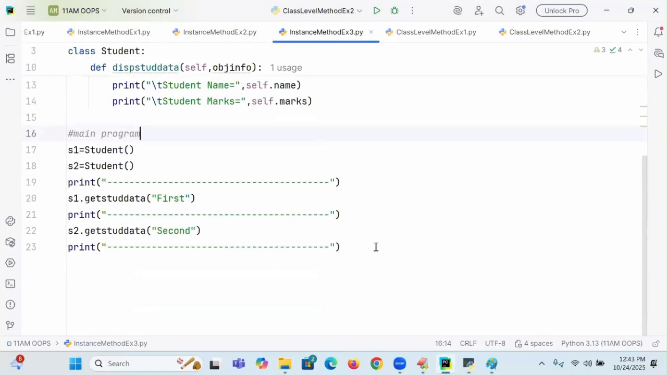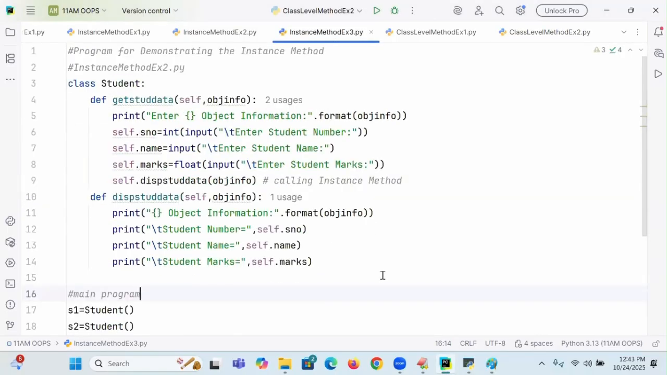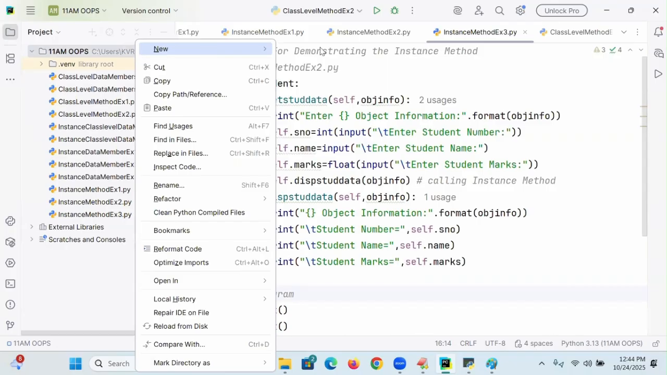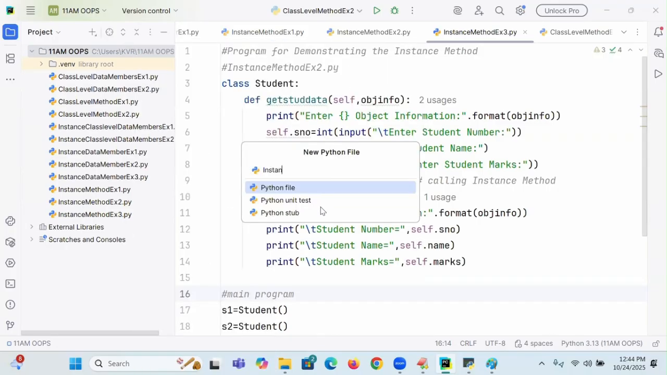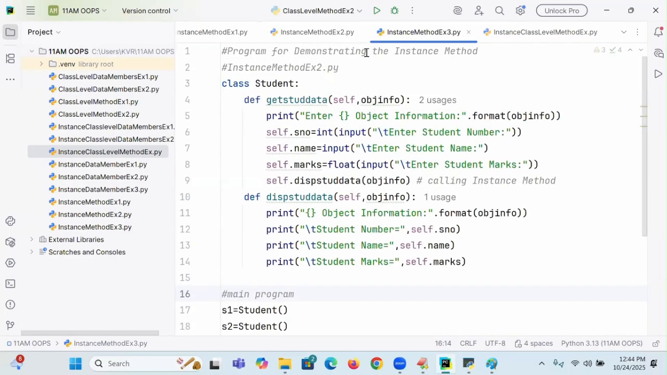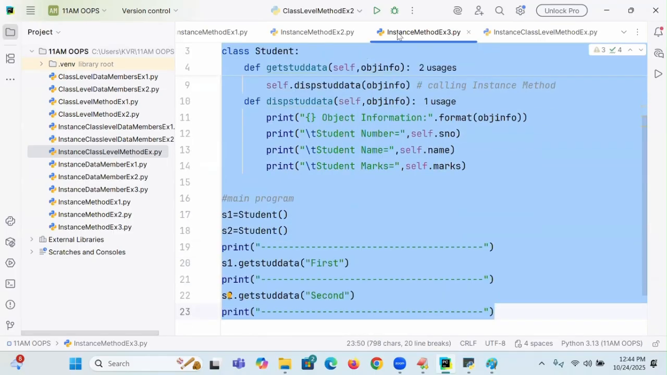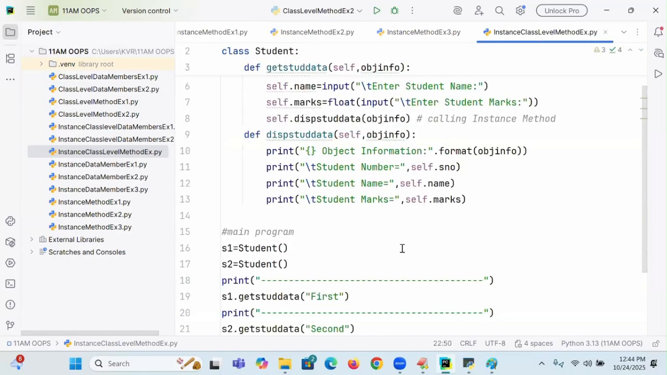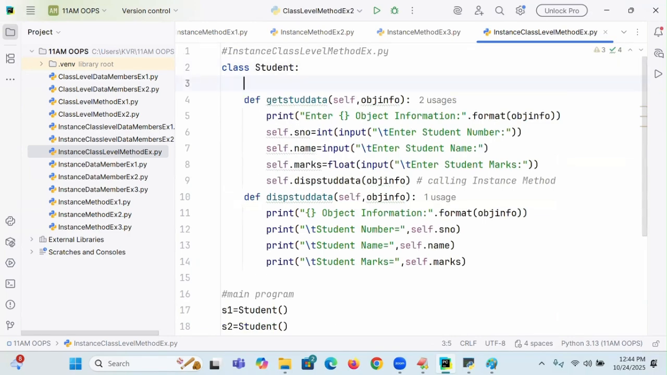Instance method 3 is there now. I will take this instance method plus class level method, both of them I want to carry. So I'm going to take instance class level method example.py. So let me carry this. There I'm going to write it. Inside of it, I will try to carry this logic. So try to follow. Along with that, I am trying to write class level methods also.